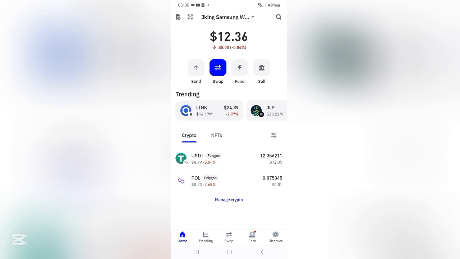So when I went down to my Trust wallet account, you can see that from 10 USDT I got over 12.36 USDT. You can see that for yourself. So that is how the withdrawal process works on this platform. Automatically you're going to be having it on your Trust wallet account.